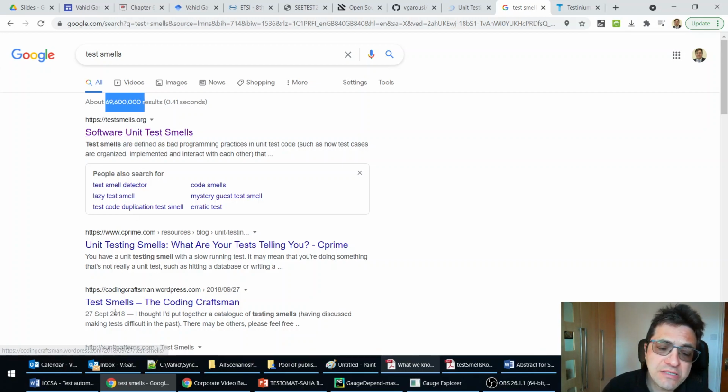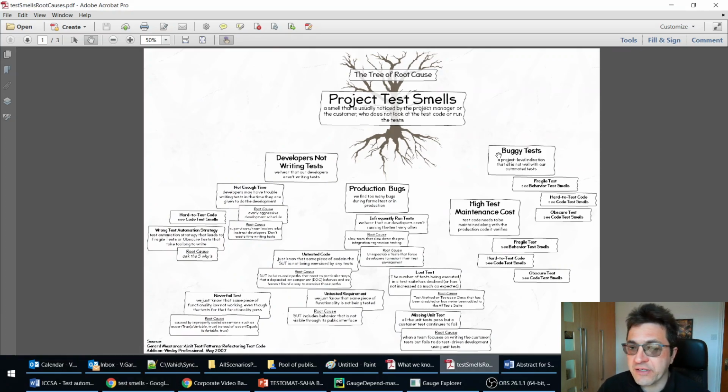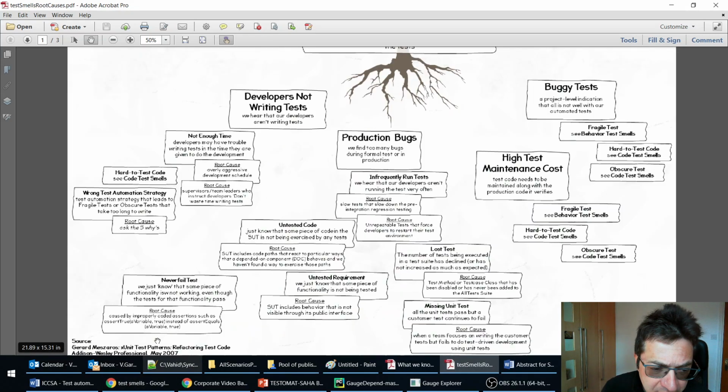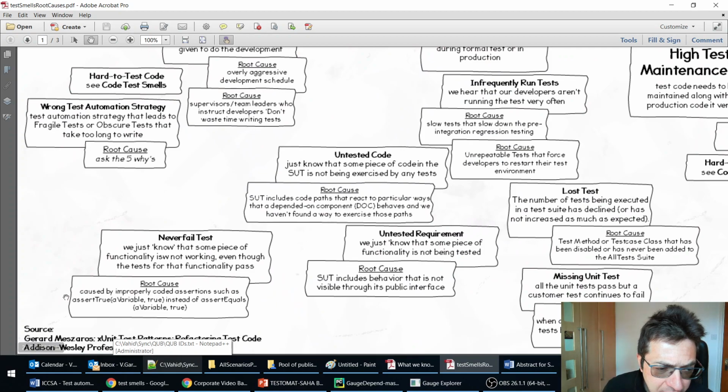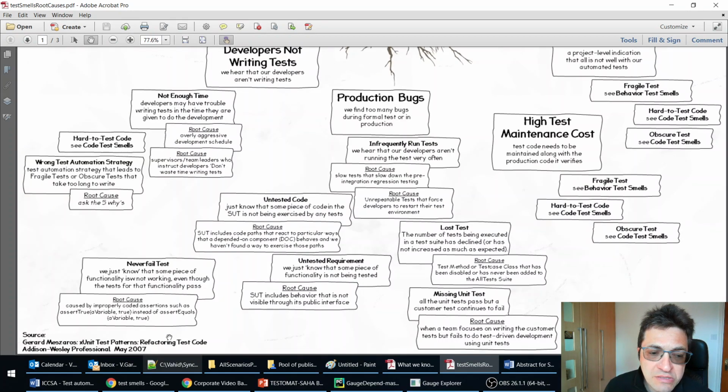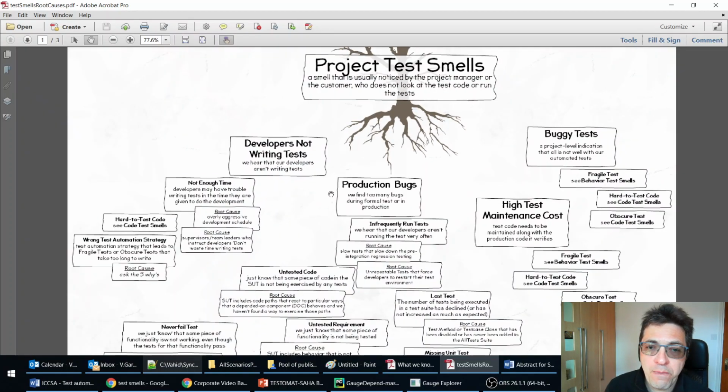Unit testing smells. You can have them at the GUI testing level, in test management scope, and there are even little brochures or diagrams like this. I found this on a website. I think it's actually from a book on xUnit test patterns, and the author has put them like a tree: project test smells, developers not writing tests.